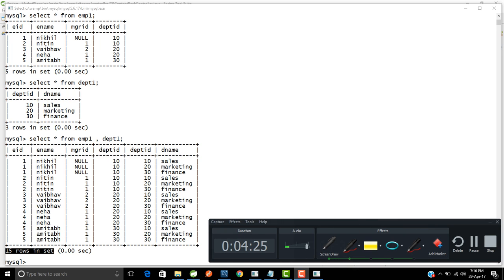Alright, so now here you observe this Nikhil, for example this row. It is being matched to the first row of the departments table, it is being matched to the second row of the departments table, and it is also being matched to the third row of the departments table. Similarly, if you go to Nitin, then Nitin is being matched to the first row of the departments table, the second row, and the third row of the departments table. So if you observe over here, what is the output?